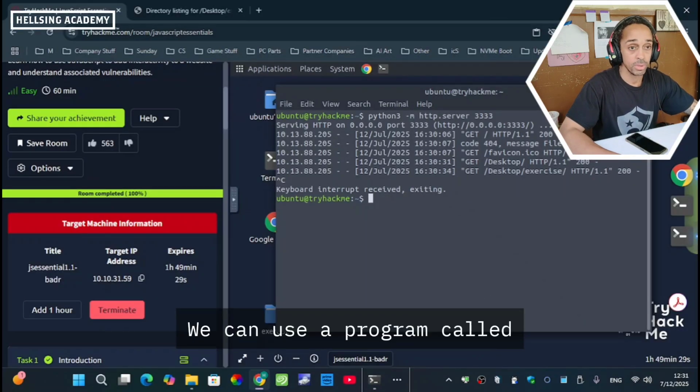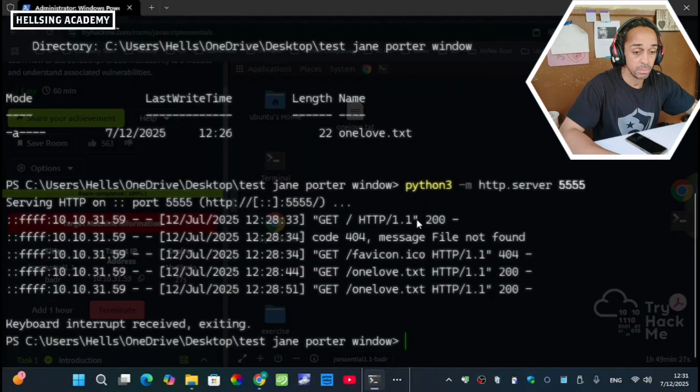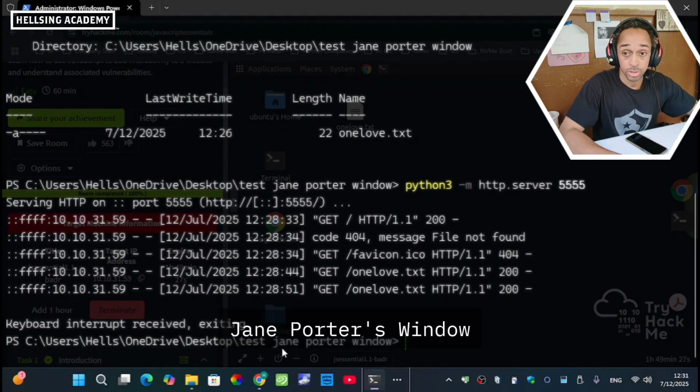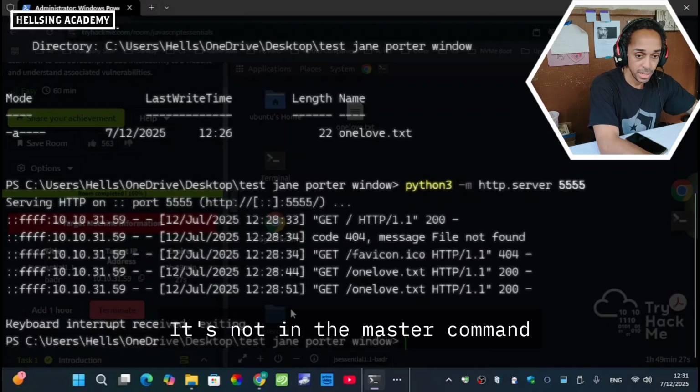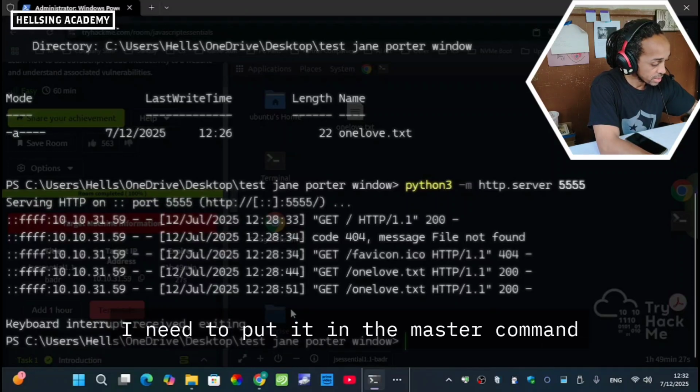We can use a program called Jane Porter's window. Where is it? Give me a second. It's not in the master command. I need to put it in the master command. It is for Linux, but for Windows, I didn't do that yet.